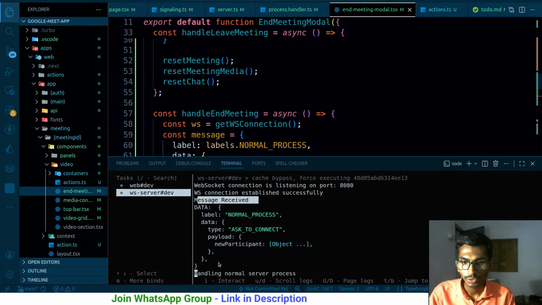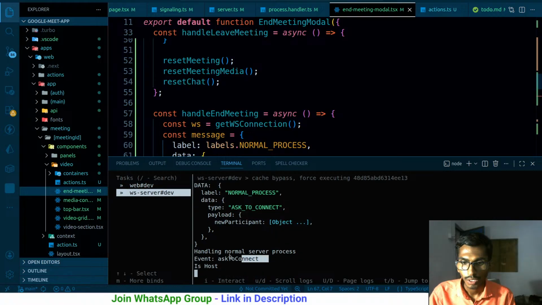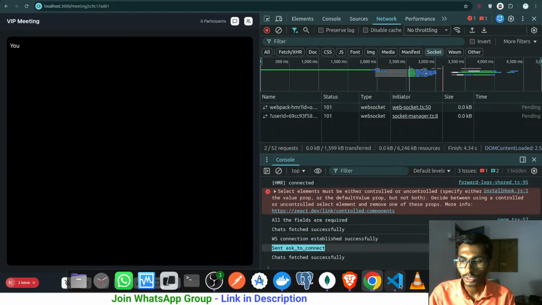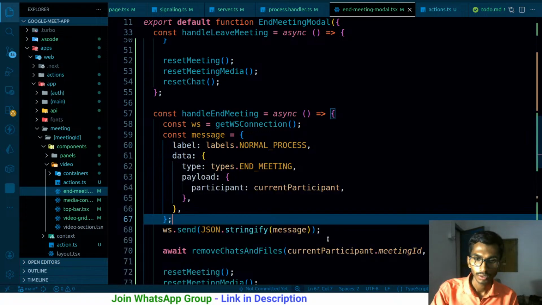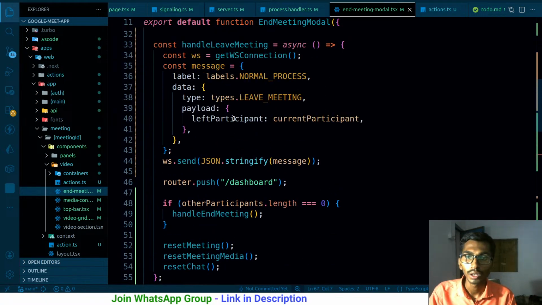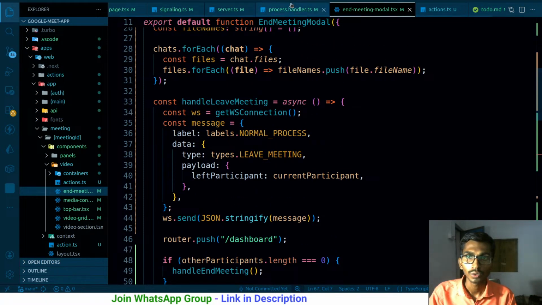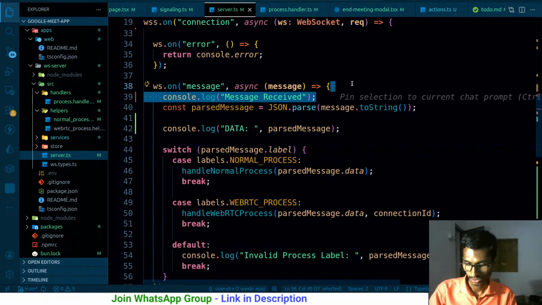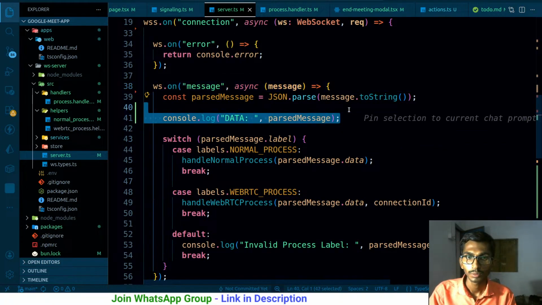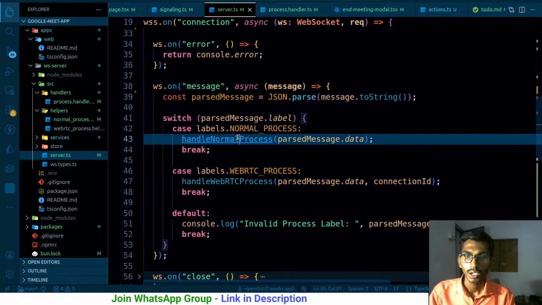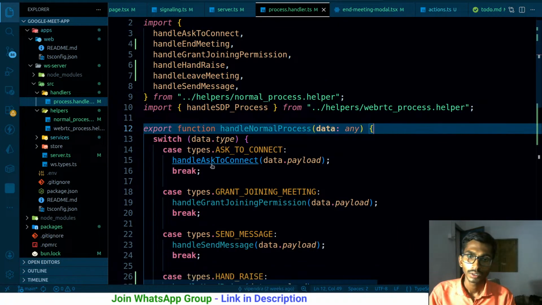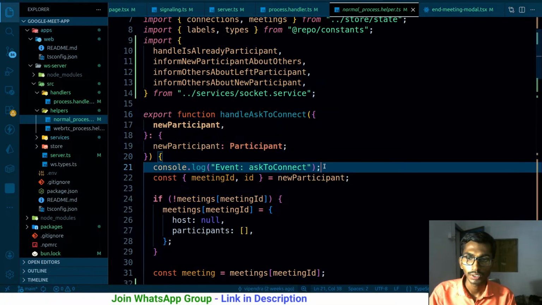Message received, asked to connect. That simply means I'm sending an event from here. So all these things are going well. So on the server side, I received the message. Let me get rid of this. Handle normal server process, this event worked. That simply means handle asked to connect, this event is also getting triggered.